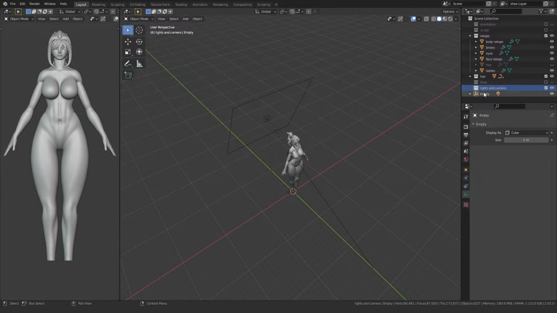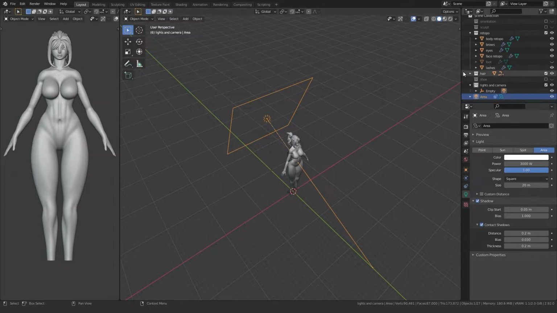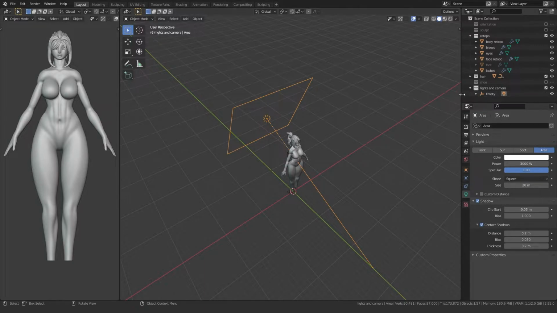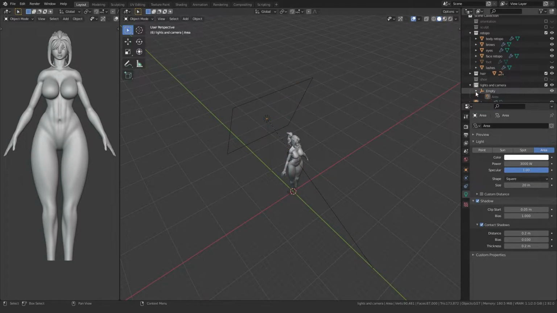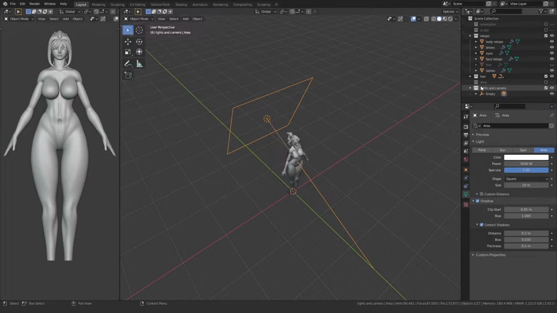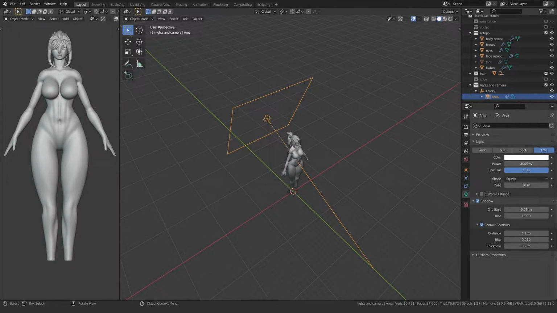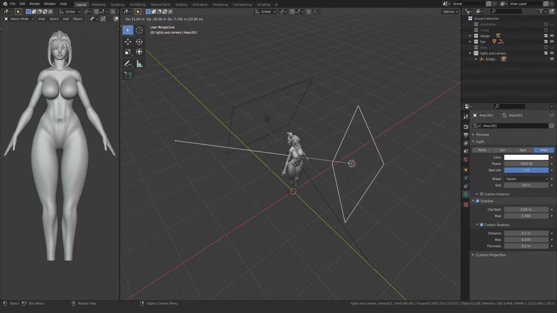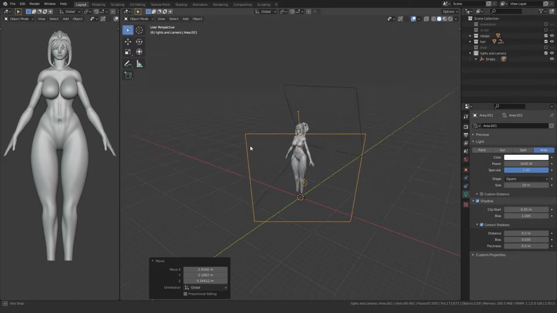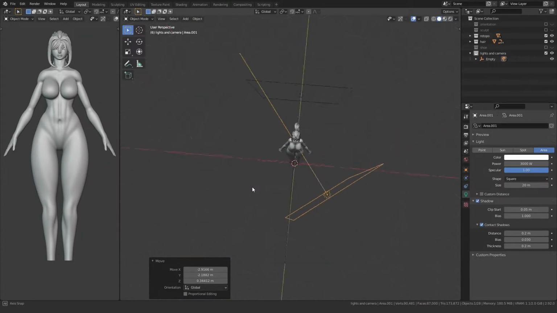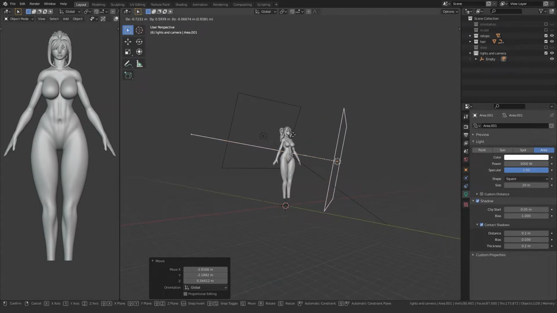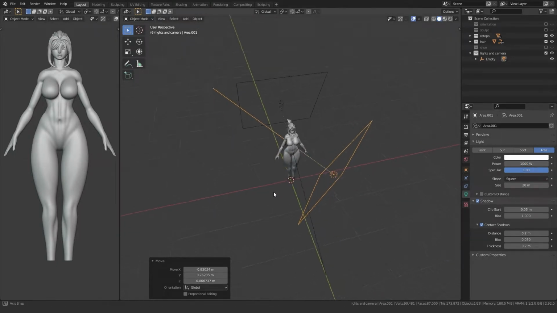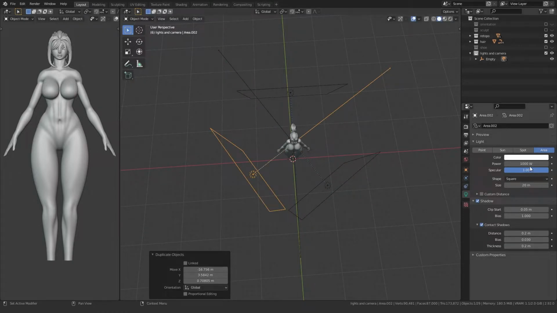And also creating a collection here to keep things organized. And then I'm just duplicating the lights to create that classic 3-point light setup. You have your key light, your fill light, and your backlight.